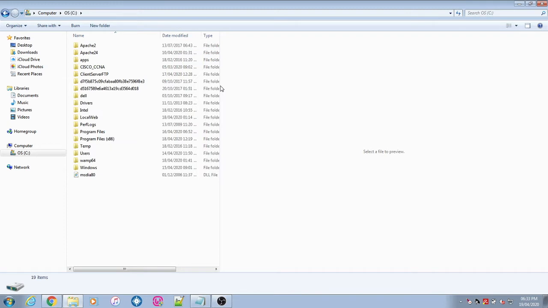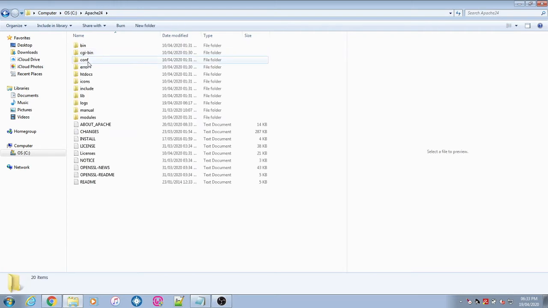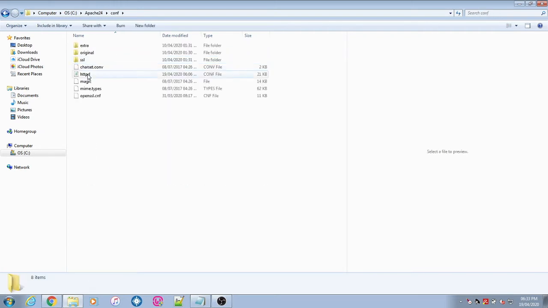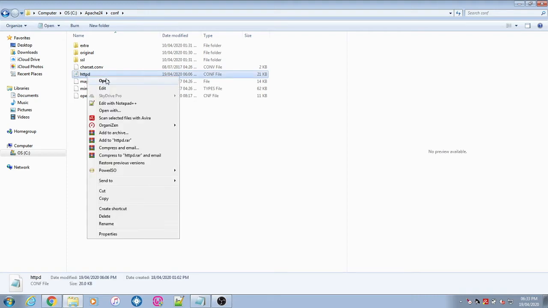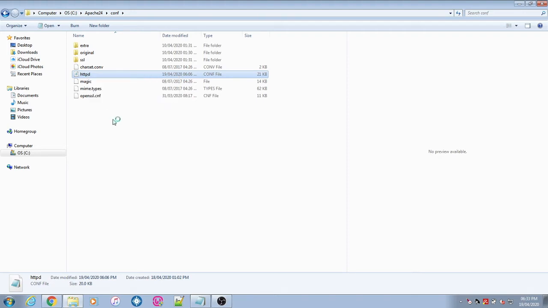And the setup is basically the same for Windows 10, so you don't need to worry since I'm on Windows 7. And we're going over to Apache24. Going over to conf. And I'm going to right click, and I'm going to open this with Notepad. Now you can open it with Notepad++, but I'm just choosing to open it with Notepad for the sake of the tutorial. Wait for it to load.